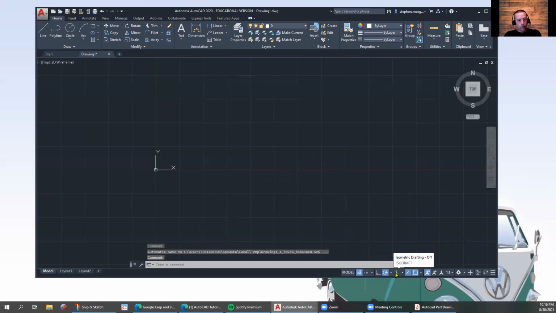This one you're going to ignore. Don't do anything with that. Isometric drafting, we won't talk about that until next semester. So this one, if this is on, turn it off because it'll mess you up. Show snapping, snap reference lines. We're going to leave this one alone for now.